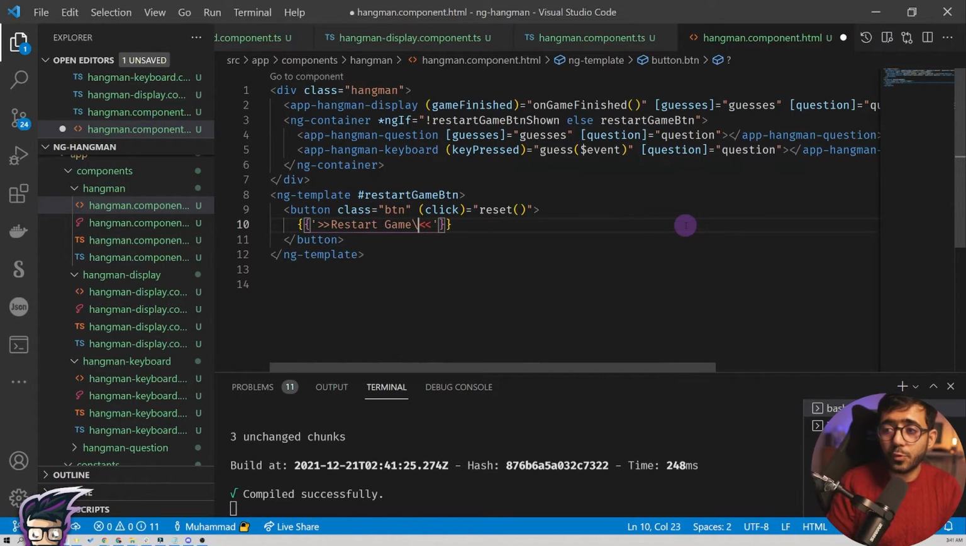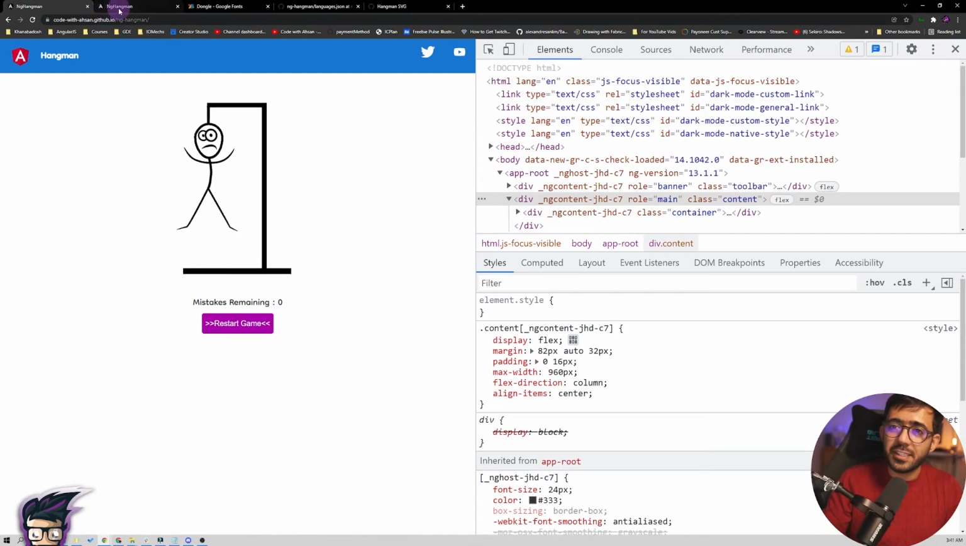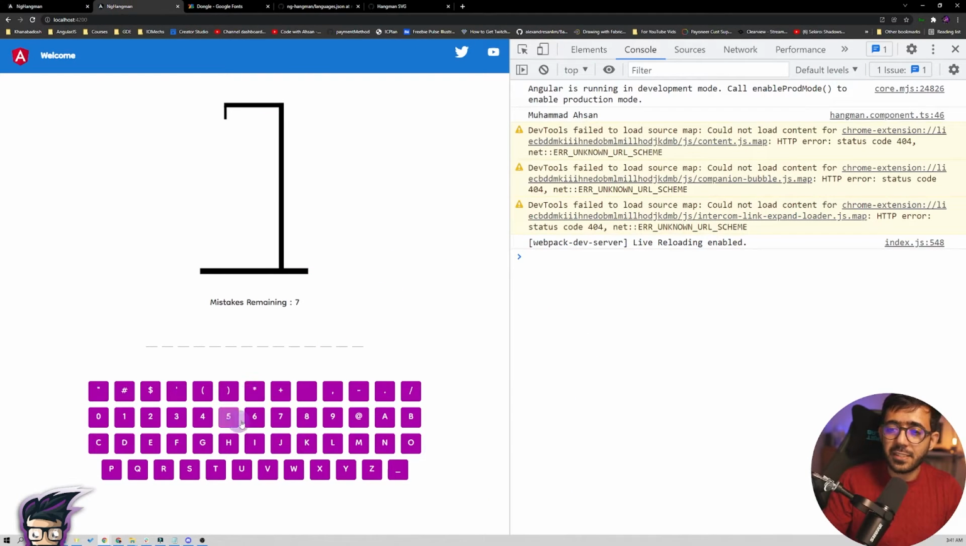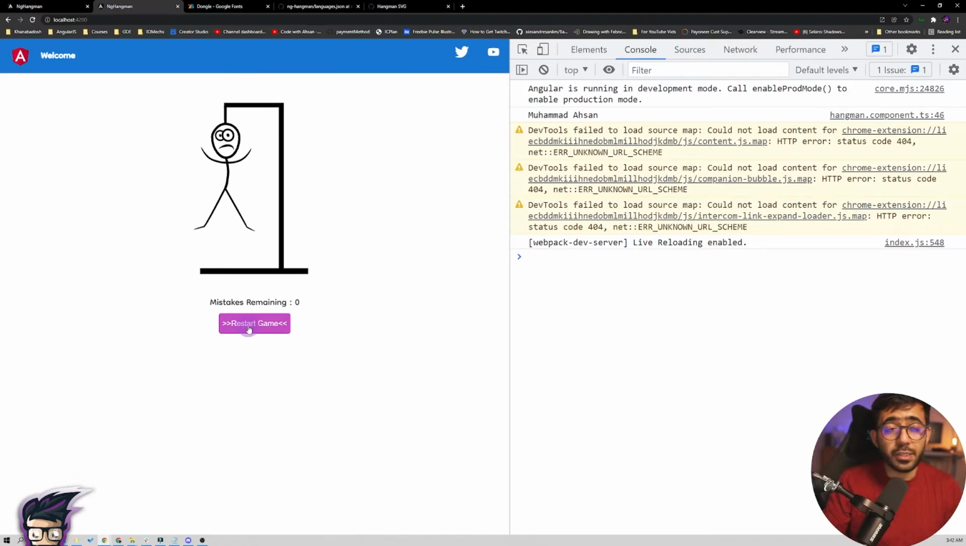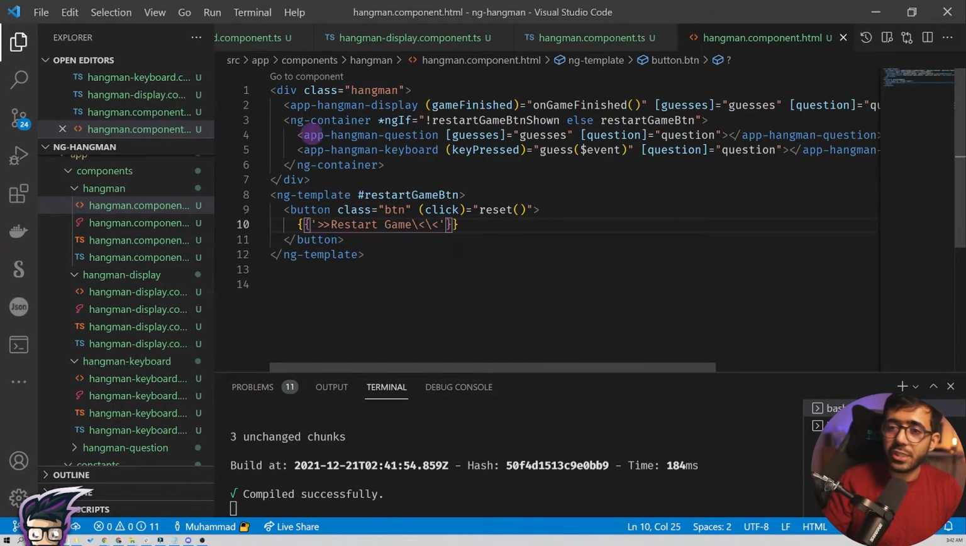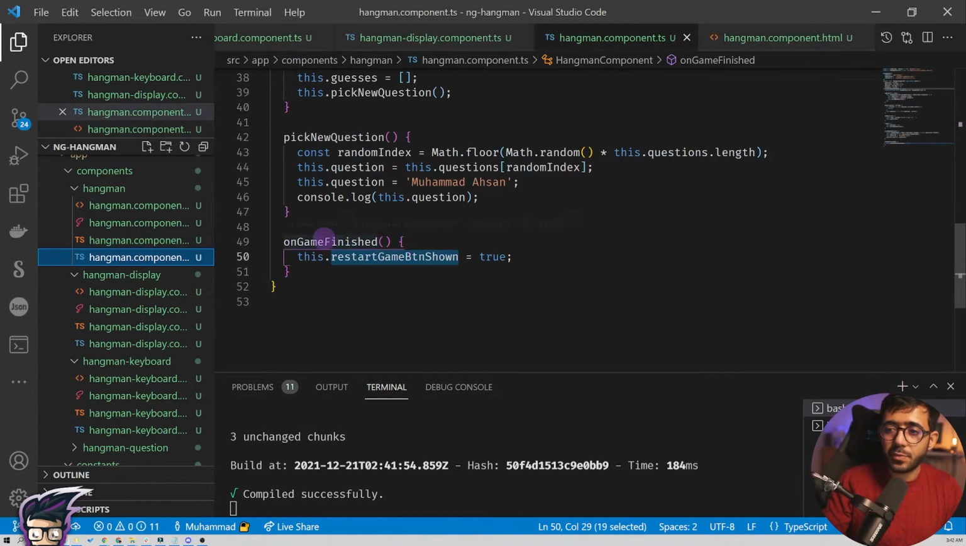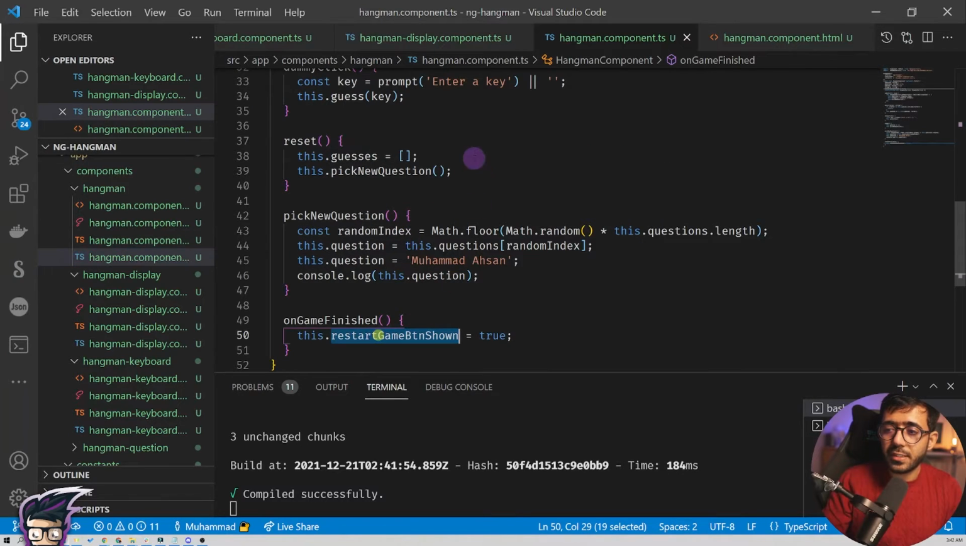So if you want to go through all that trouble to do this, that we have that implemented, let's test this out. So here we got Muhammad Ahsan. I'm going to just try to do all of the things wrong. And now if I press this, you see that now we got the restart game. Super cool. If I press that, now you see that it says Muhammad Ahsan and it's resetting them again, but it's not changing the view back. And that is because when we reset, we don't set this back to false.